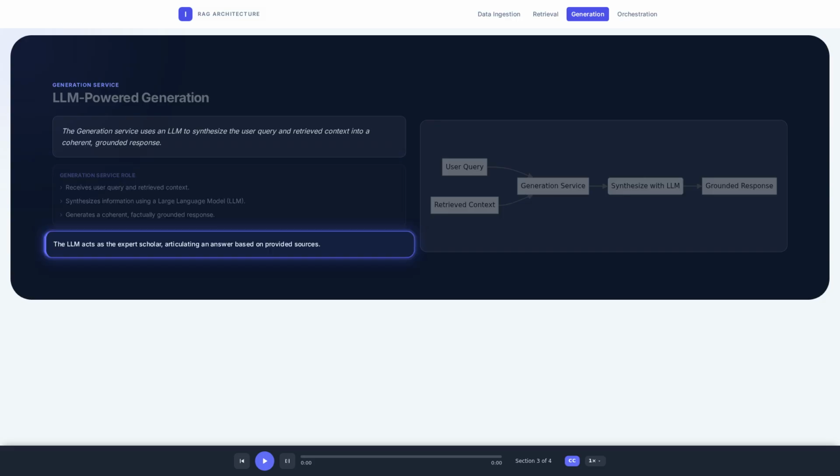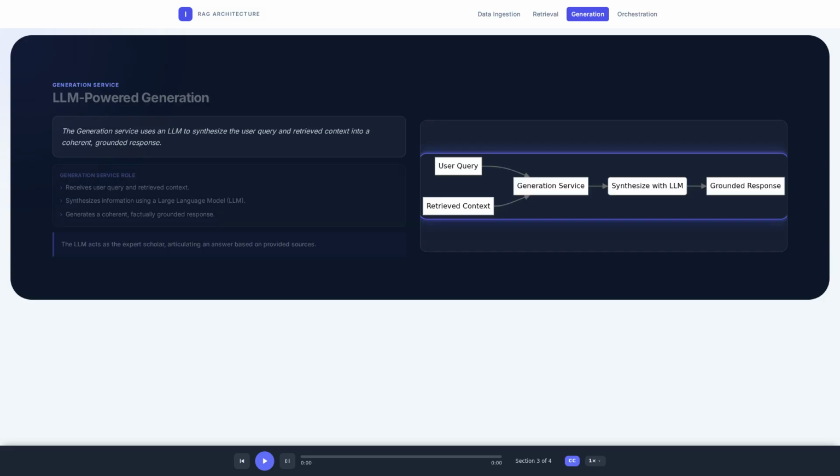In our analogy, the LLM is like an expert scholar. It takes the research materials we've gathered and then explains things clearly, grounding its answer in those sources. This diagram shows that the generation service takes the user query and the retrieved context, uses an LLM to synthesize them, and then outputs a grounded response.